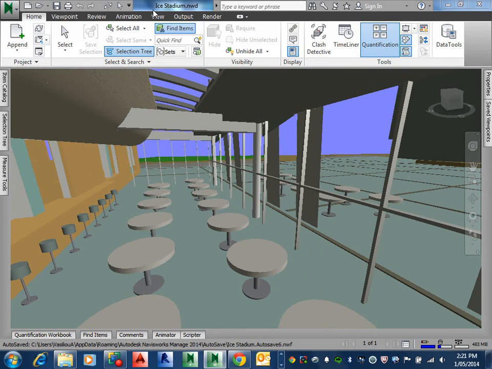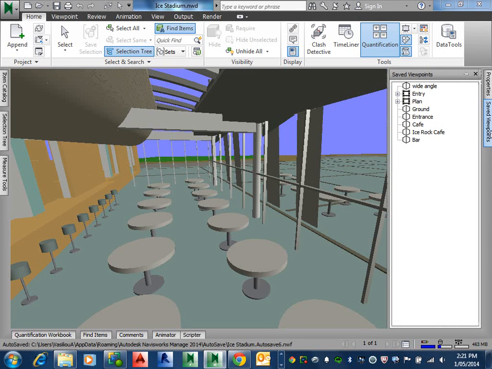Okay, we have ice. Oh, we've got Ice Stadium NWD here. So we're going to go to the bar C viewpoint. Here's the bar here, which is basically that.